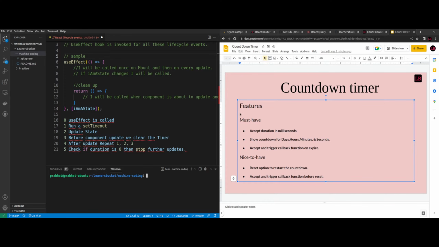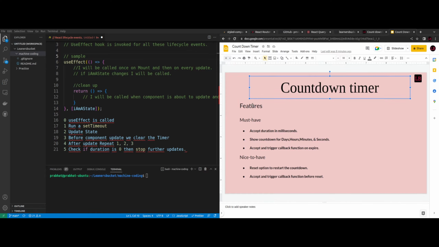So I have created a features list. The features are categorized in two categories. One is must have. You have to implement the must have to pass the interview, let's assume that. And then second is nice to have. If you can implement the nice to have, it provides you an edge in the interview, showcasing that you can build things in a given amount of time.